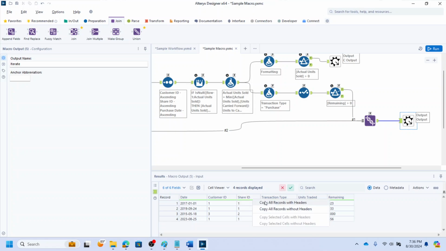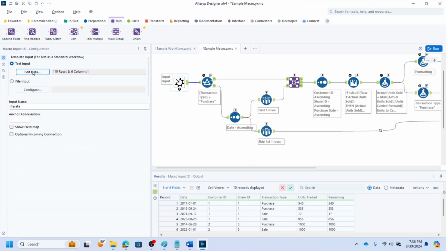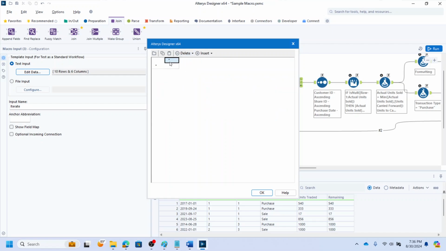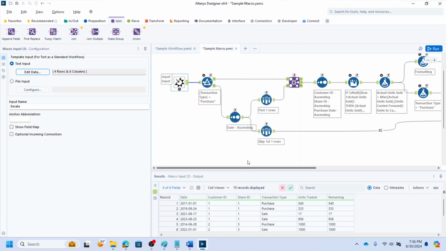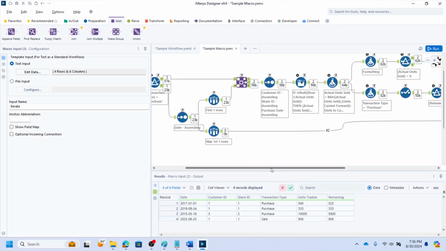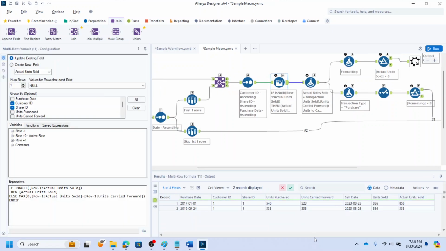We'll select all of these records with headers, swing back to our input, and basically iterate the macro manually. So we'll delete everything here, paste in our data set, since it's small enough to do without causing problems for us. And now we can run this, and we'll look at what iteration 2 ought to look like. And so we'll jump into the multi-row formula tool just to see what I was describing before, how we're not calculating the actual units sold here as the output to this tool.